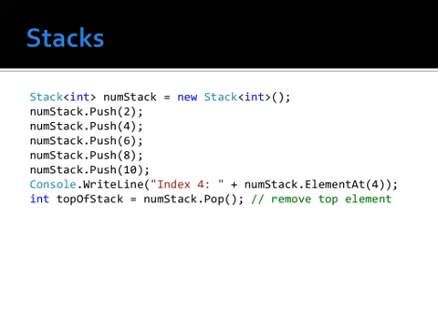To access an element of a stack, we can use the element at function. In this case, we are accessing the element at index 4. To remove an element from the stack, we can use the pop function. So in this case, we're going to pop off the top element. The top element of our stack is the last number that we pushed onto the stack, which in this case is the number 10.